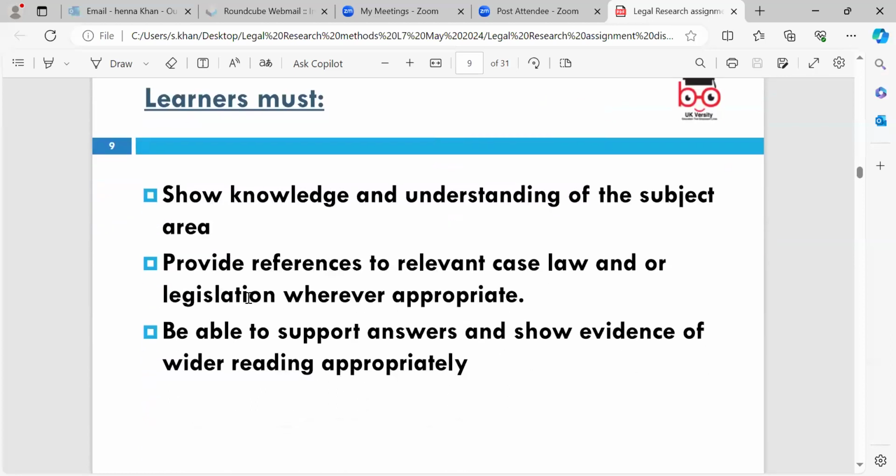Here learners must show knowledge and understanding of the subject area, because that's really important. You should be able to understand the subject area after doing all 5 learning outcomes. You must provide references to relevant case law. It's so important to reference your work and your legislation wherever appropriate, because you need to be able to identify where your research comes from, and that it's viable research from reliable sources, and that the sources are valid as well. It's really important you are able to reference your sources.